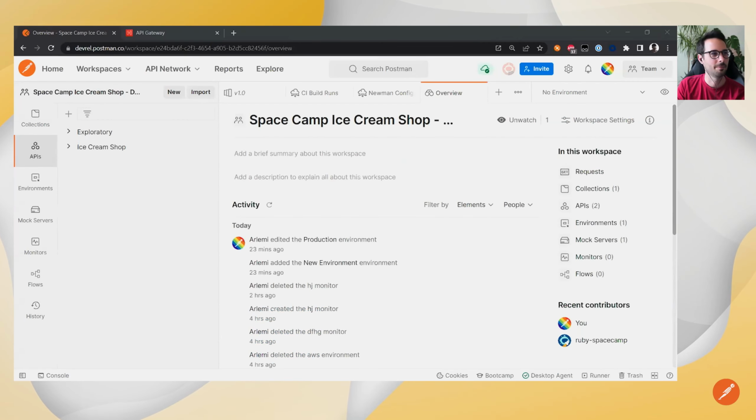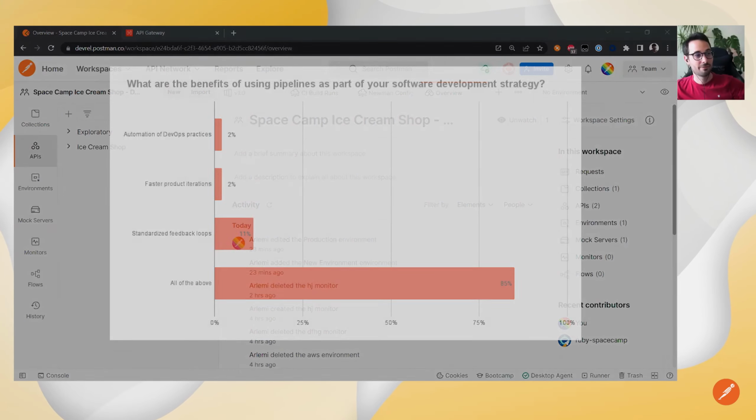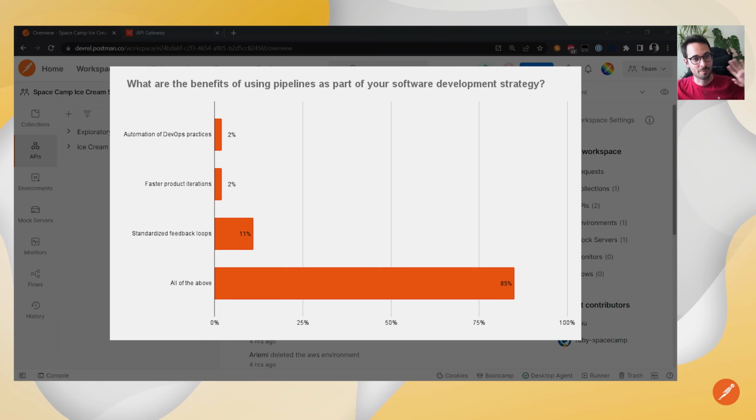So I'm not sure if you were saying it. I'm going to walk through them, but just quickly share my screen as well. So we have 85% of the people that know it's all of the above. I feel like my default when there's an all of the above option is to go for this one. But yeah, it was all of the above.